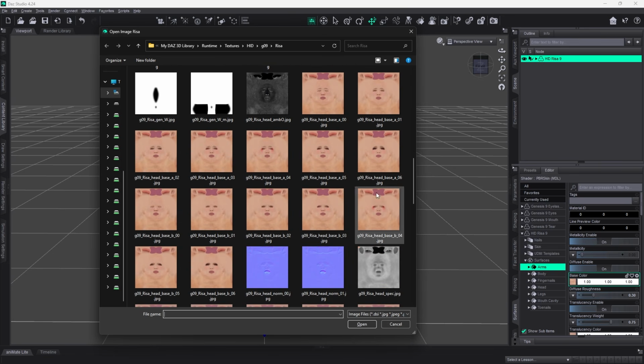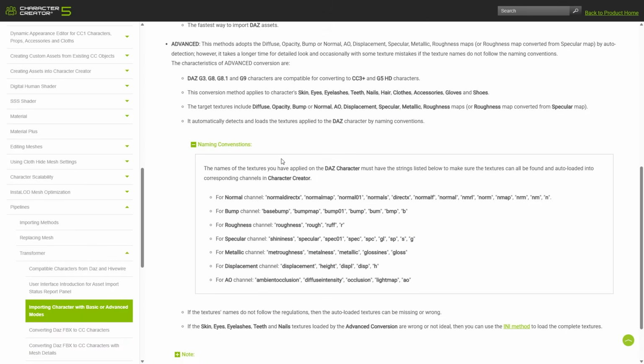You can see that the character already includes a normal map, and the texture name contains norm. During advanced import, CC automatically searches the external texture folder and retrieves textures with matching names, then transfers them into CC. Other textures will also be transferred automatically as long as their names correspond. For more details, please refer to the official documentation.